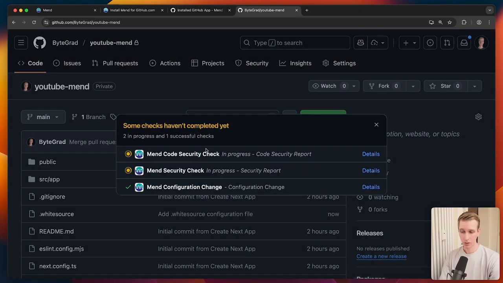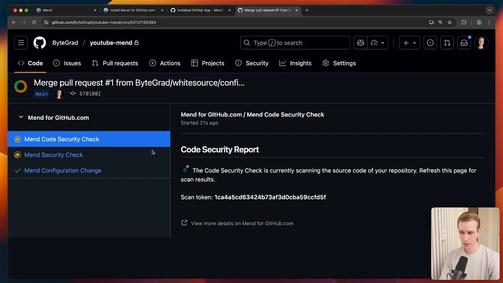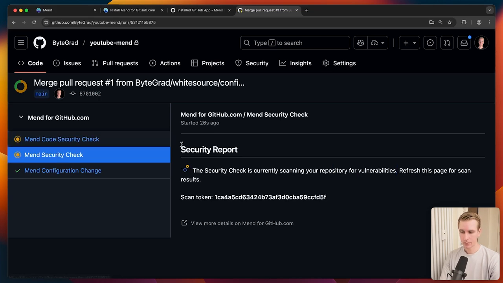If we click on that, we can see there are actually two scans going on, the SCA scan and the SAST scan, and we can view the details of those. So here's the scan for the source code of our, right? So our own, you could say, proprietary code. And then here we have the security check for the components that we use. It could be third-party dependencies.